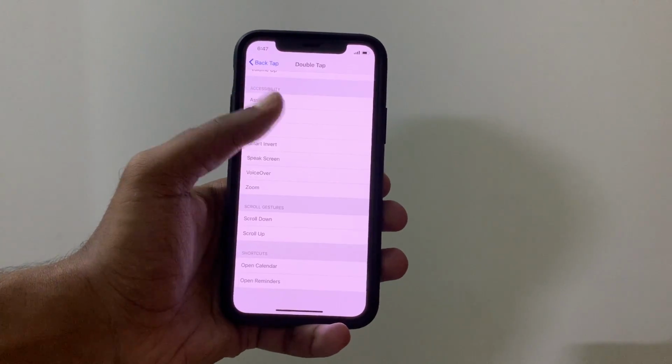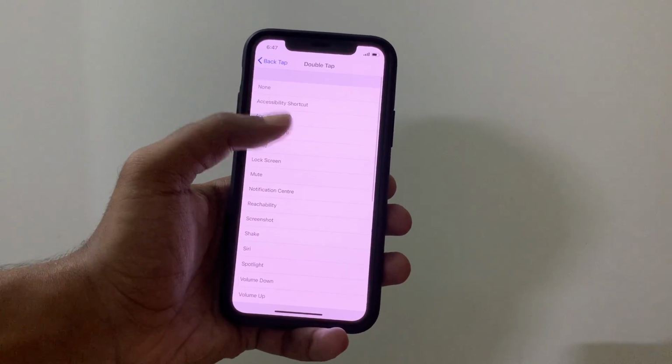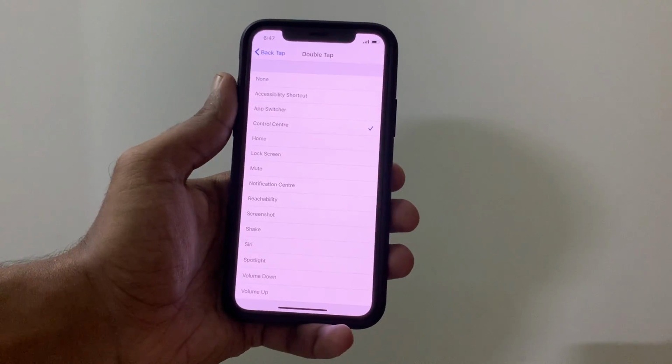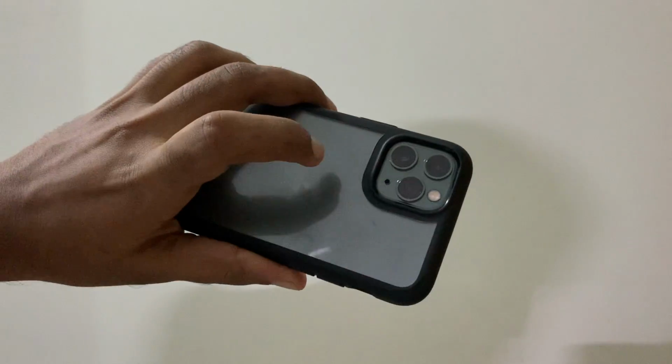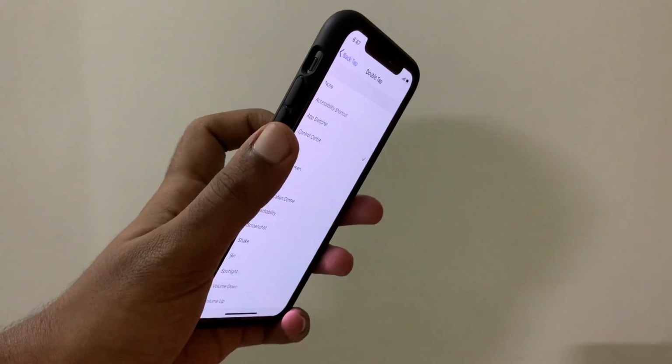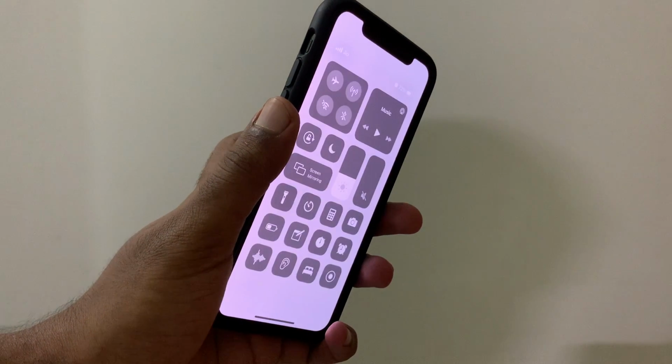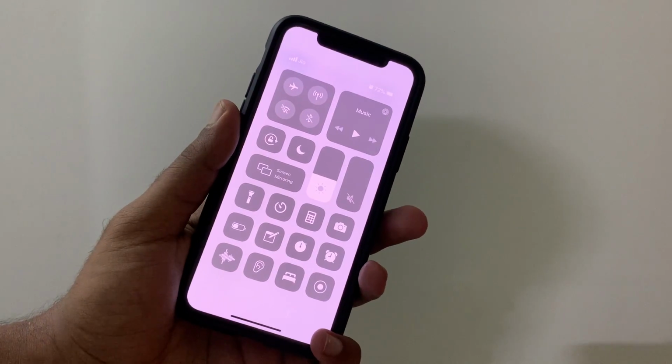In this I'm going to show you control center. If I select control center here, and then I double tap the phone on the back, it will bring control center to the screen. You can see a double tap on the back and you will get the thing.